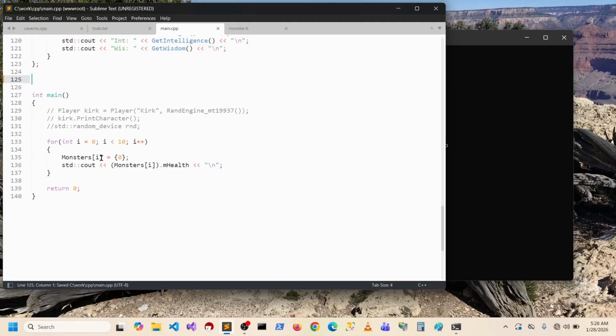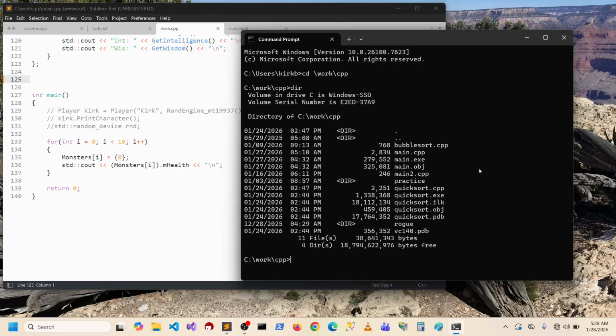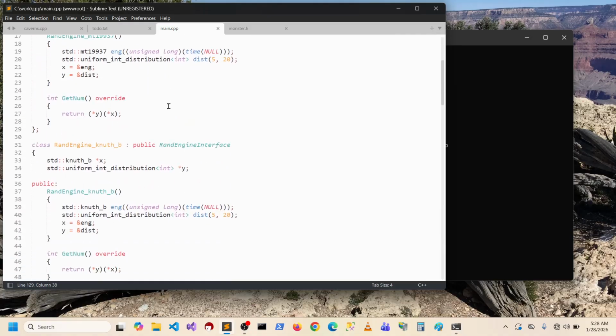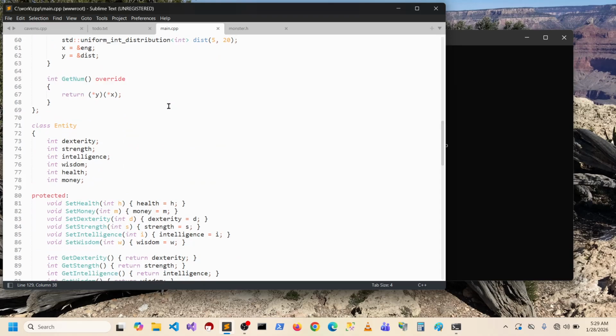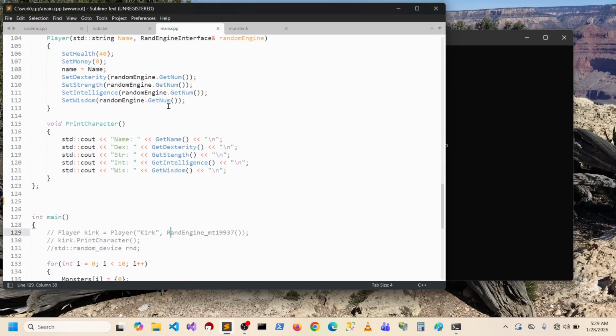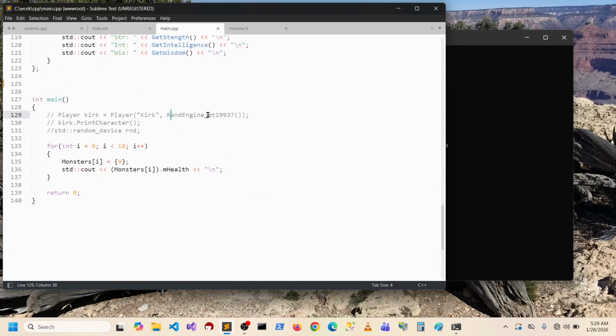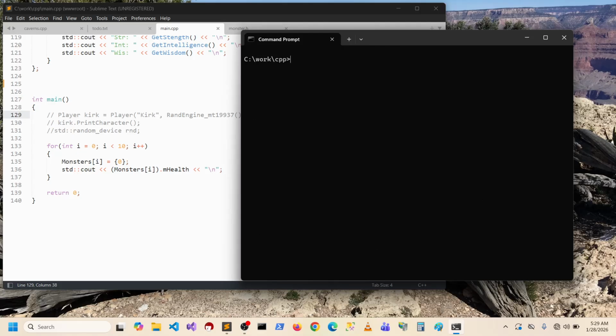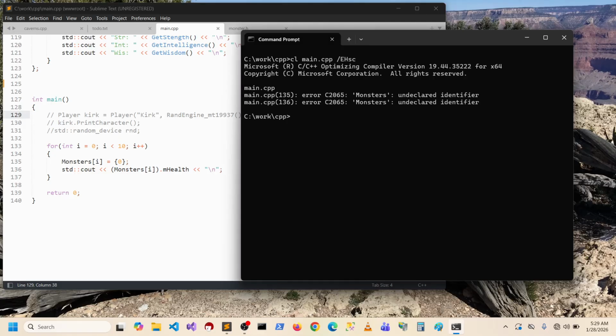we have a dependency on monsters that's not in there, I don't think. Let me see up here. Nowhere is there a monsters array or class or anything. Oh, well. So if I do that, it should fail. Okay, undeclared.